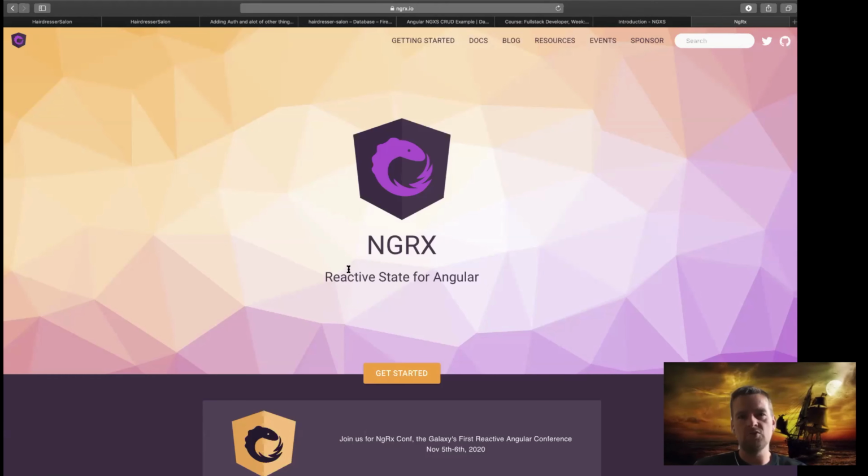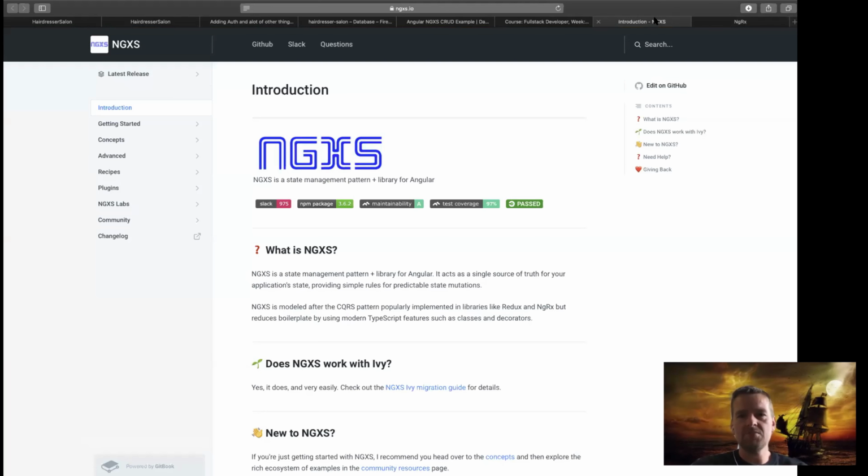It's really complex. And that's because they have a lot more, some call it boilerplate code, maybe it's just more code. You have to write a lot more code in NGRX since it's built for JavaScript and not TypeScript. So NGXS is more TypeScript specific, and that means we can start adding some pretty neat things to make it a lot easier to write the code for this.